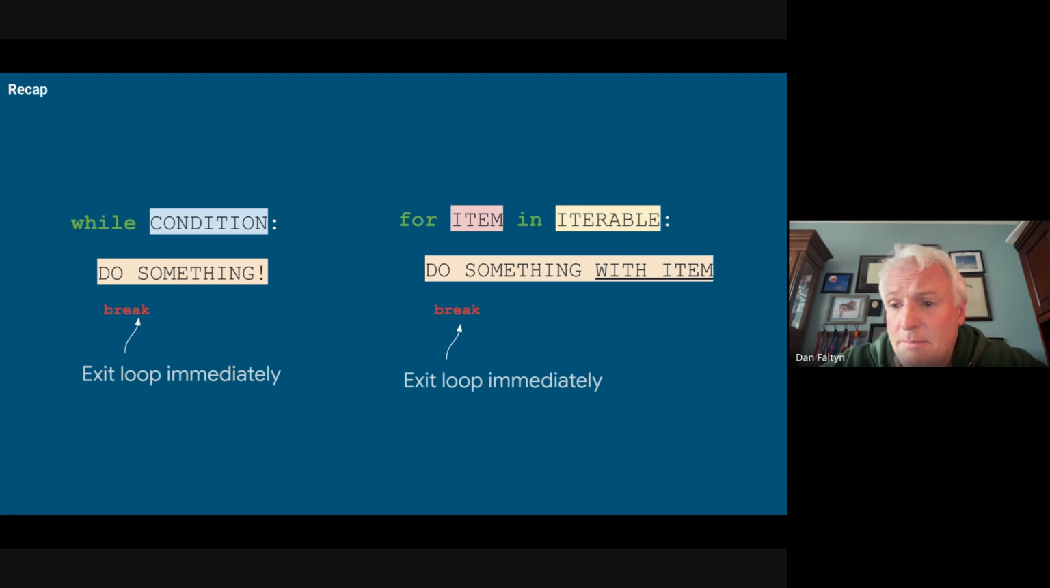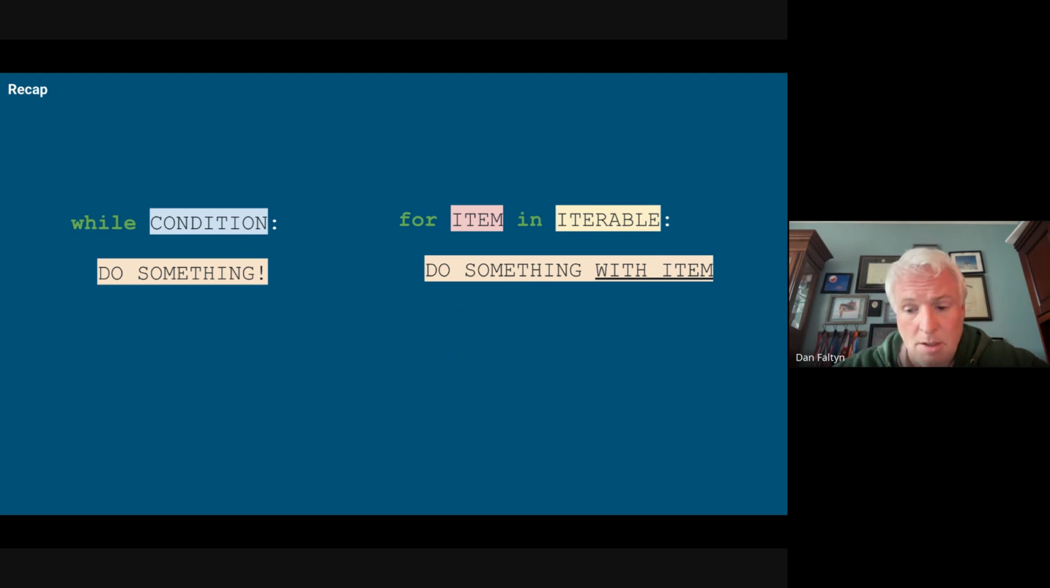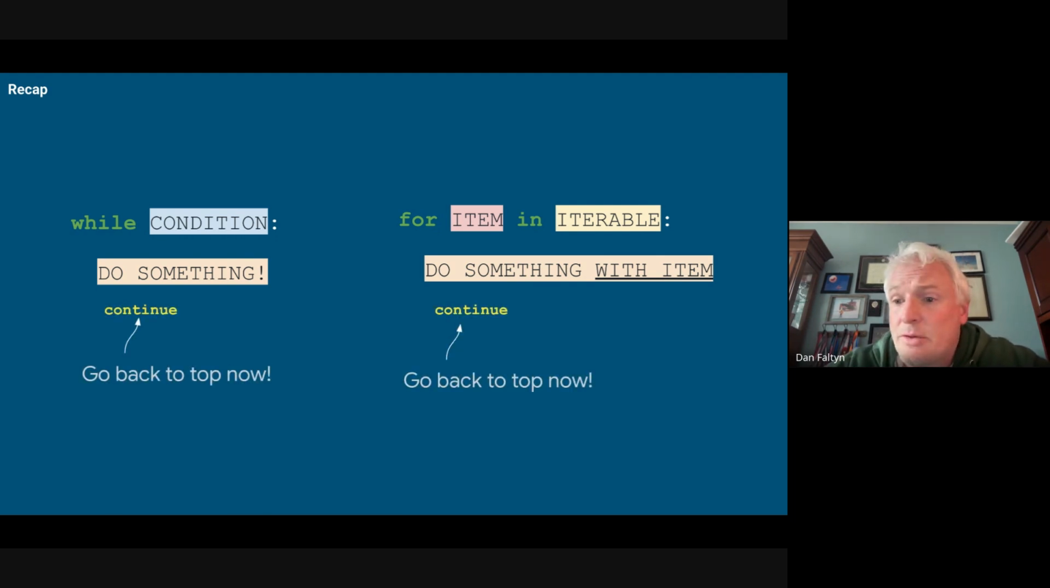At the end of last class, we did look at the break, which meant break out of that loop, no longer do anything else, just go back to that outer level of indentation. We contrasted that with continue. Continue meant just go to the top of the loop, but carry on with the next iteration if there was one.